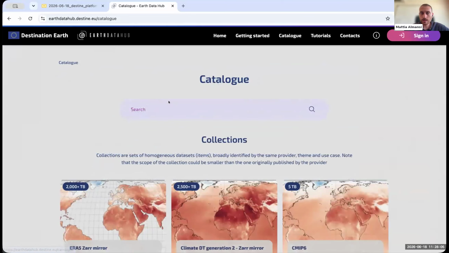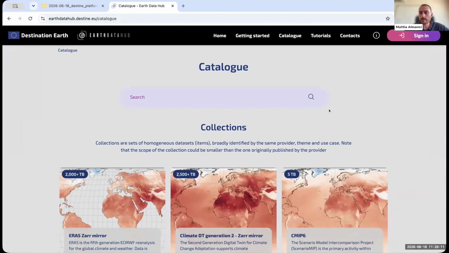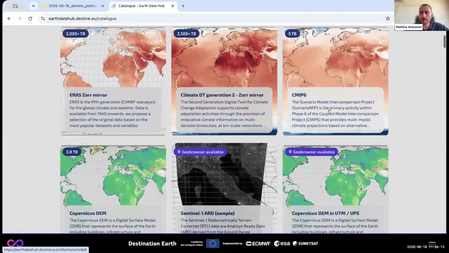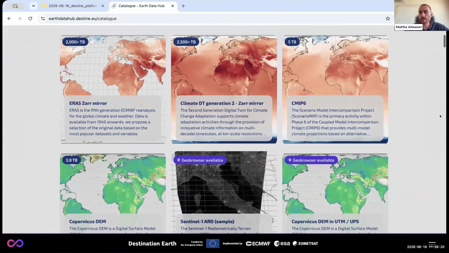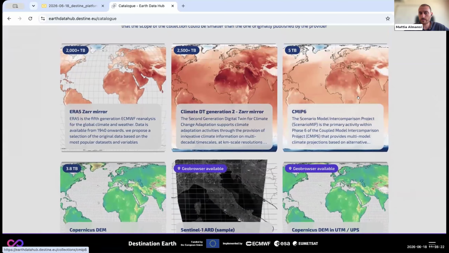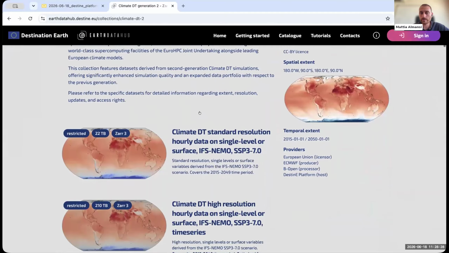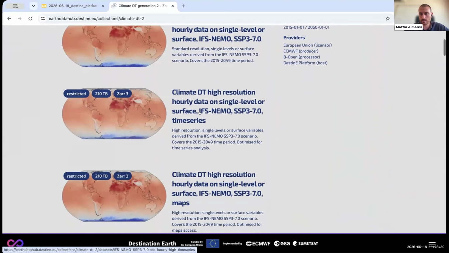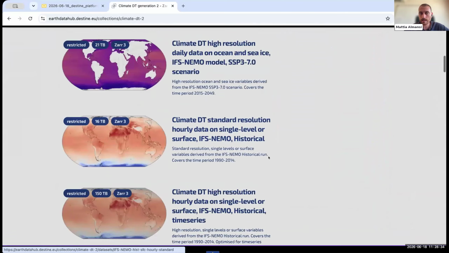Then we have the catalog. We decided to divide all the datasets, to group all the datasets in STAC collections. So at the moment we have 6 of them. You can see ERA5, ClimateDT, CMIP6, and a few more. Each collection has different items in it. So for example, let's click on the ClimateDT one, and you see that you will find a lot of datasets. All the datasets that we are now serving and are associated with the ClimateDT collection.